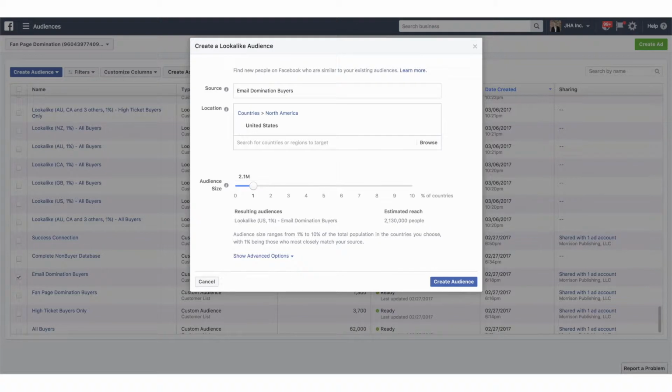Now, when you're creating these initially, you want to keep this at the lowest 1%. Depending on the country, if it's the US, it's going to give you about 2.1 million people that look like your buyers. These are the most closely related people to that source file. When you're starting off, you want to use that 1% because you're going to have a higher probability of those converting than if you expand out to 10%, because the chance of 21 million people looking like your buyers is pretty low. So you want to start off with that 1% and work on that.